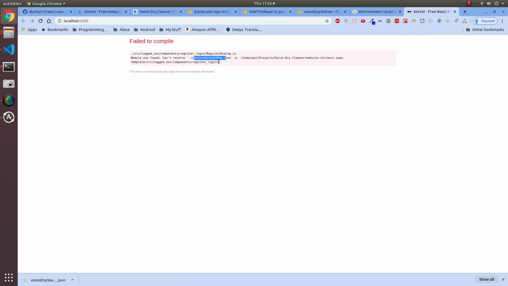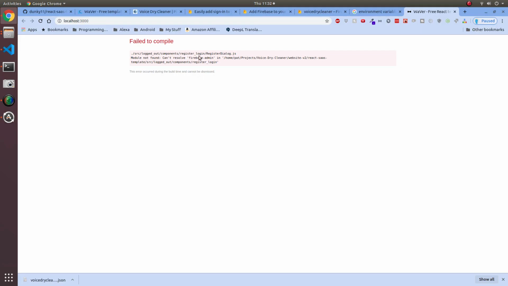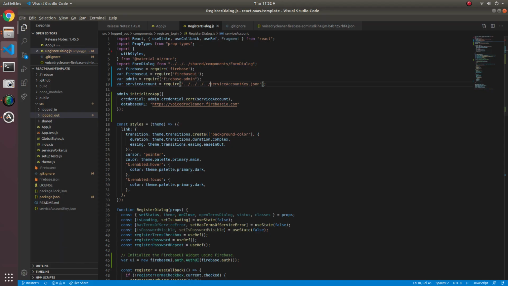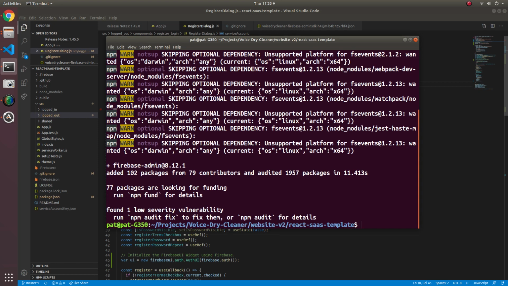Can't resolve that because that's not the right path. I'm going to update this path to the proper place and I'll be right back. Alright, now we get Firebase admin is not found, which is totally cool. We'll get that with another npm command, npm i --save firebase-admin. We've added Firebase admin, and now let's go to running it again with npm run start.